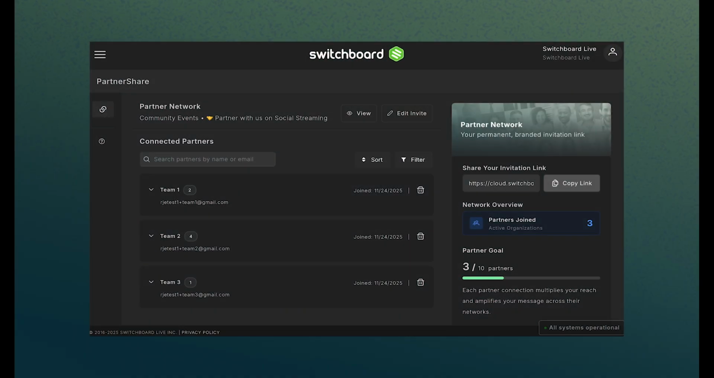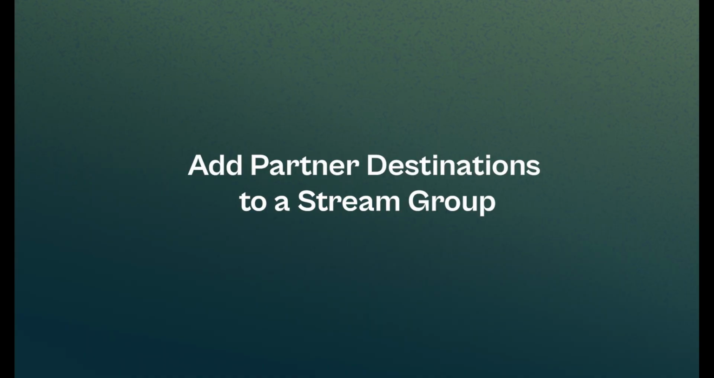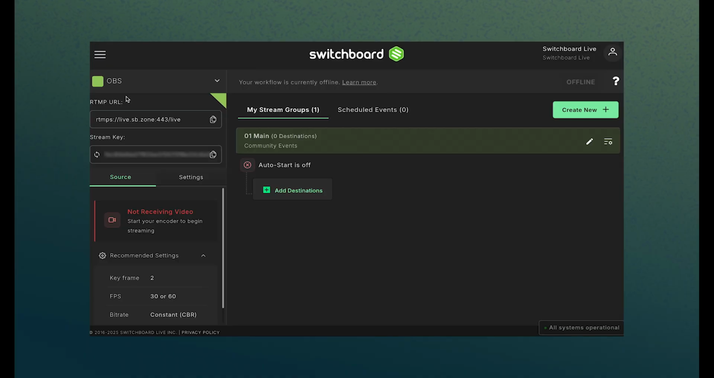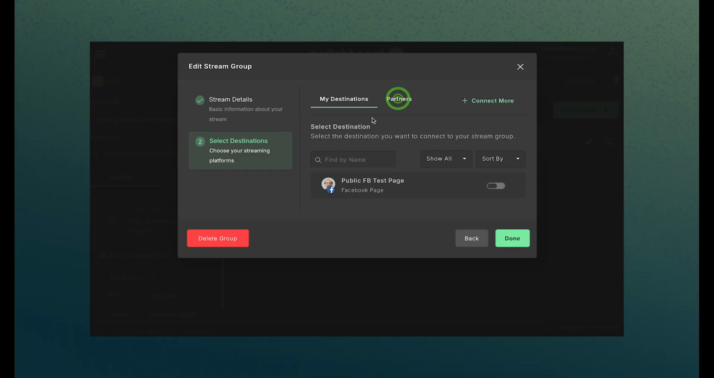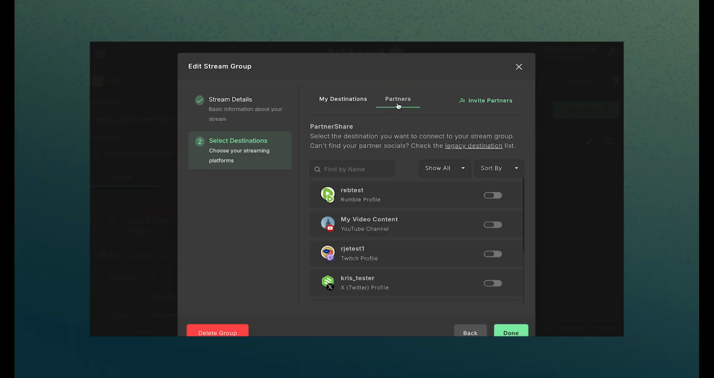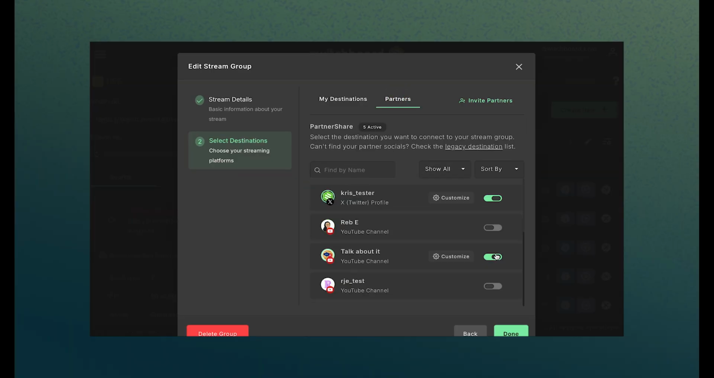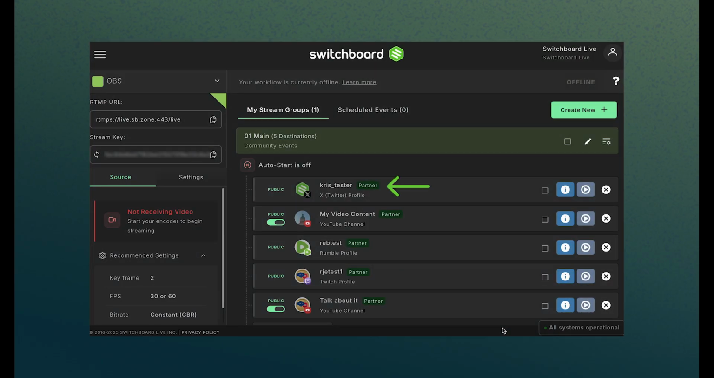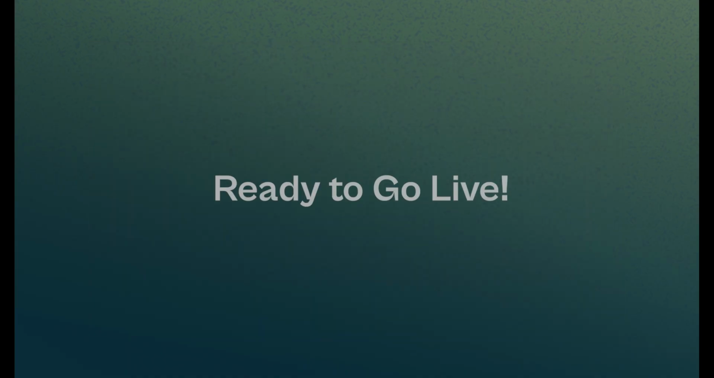Once your partners have added their social destinations, those destinations will automatically appear in your Switchboard account ready for live streaming. Next, when you're ready to go live, add the partner destinations to a stream group and go live. Navigate to the workflow, click Add Destination, and select the Partners tab. Click the button next to the destinations you want to add to the stream group, and click Done. Partner destinations are easy to spot in a stream group because they'll have a partner flag next to them.